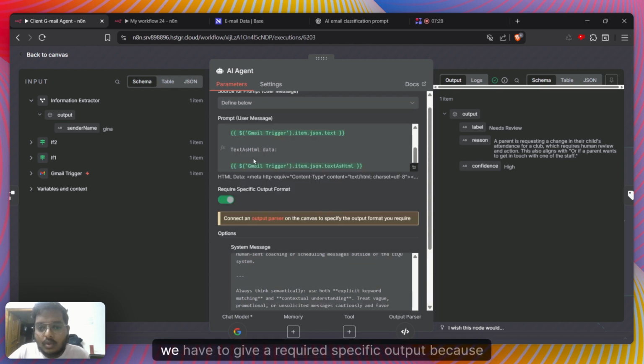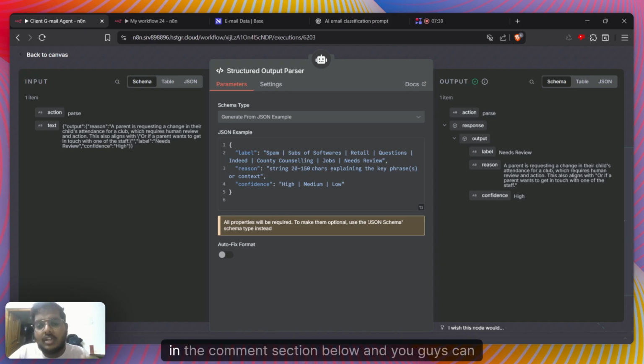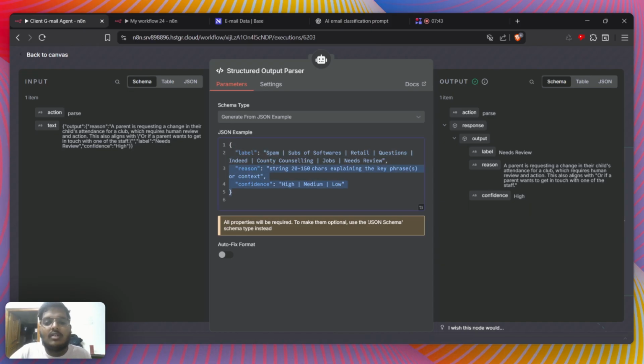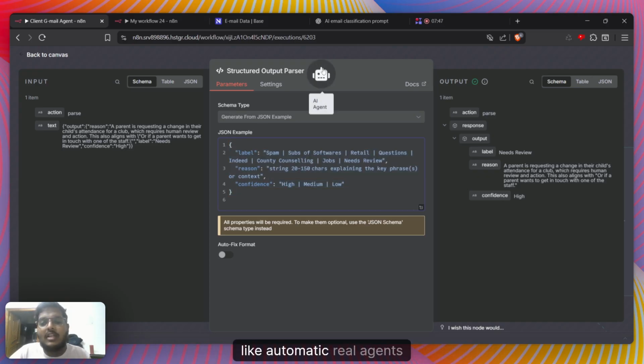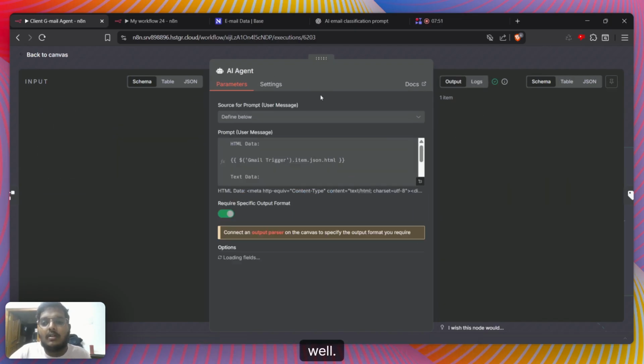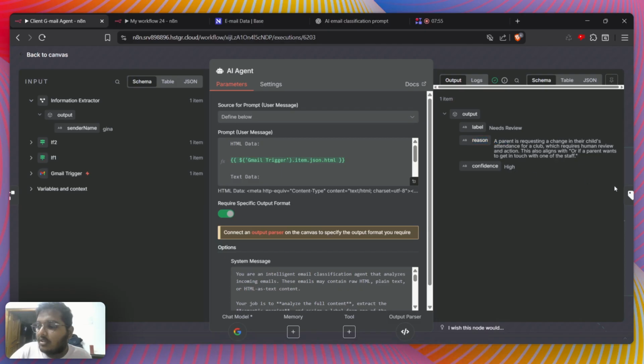After that we have to give a request-specific output, because we need three fields that we can use later on. Okay. So don't worry guys, I will provide the JSON in the comment section below, and you guys can contact my agency if you need any implementations of automatic mail agents for your company as well. You can contact me as well. So after that, we got label, reason, and confidence.